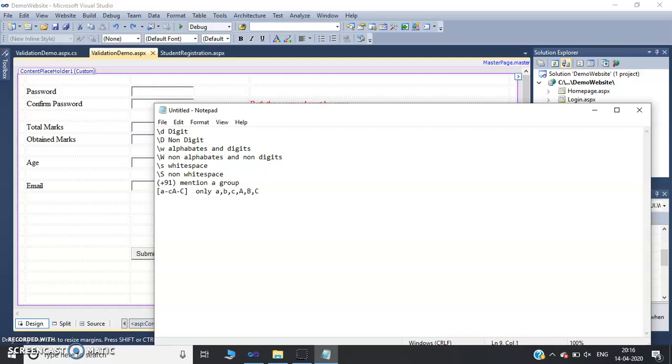Then if you want, a user should enter a minimum or maximum number of characters. Basically, most of the time we use such a facility for passwords. You might have seen that most passwords must be entered between 6 to 8 characters or 6 to 10 characters. So you are not allowed to enter a password with less than 6 characters or more than 10 characters.